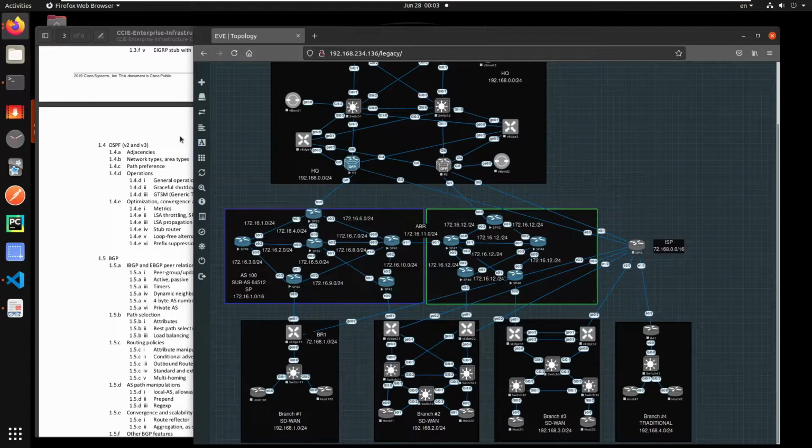So I'll be using this VM, and I'm running Ubuntu Linux. The reason why is that the Cisco environment will be running on Linux. It won't be running on Windows. So I've been using Linux for a while now, and I'm feeling quite comfortable using Linux. So I'll be using Linux for this video as well.